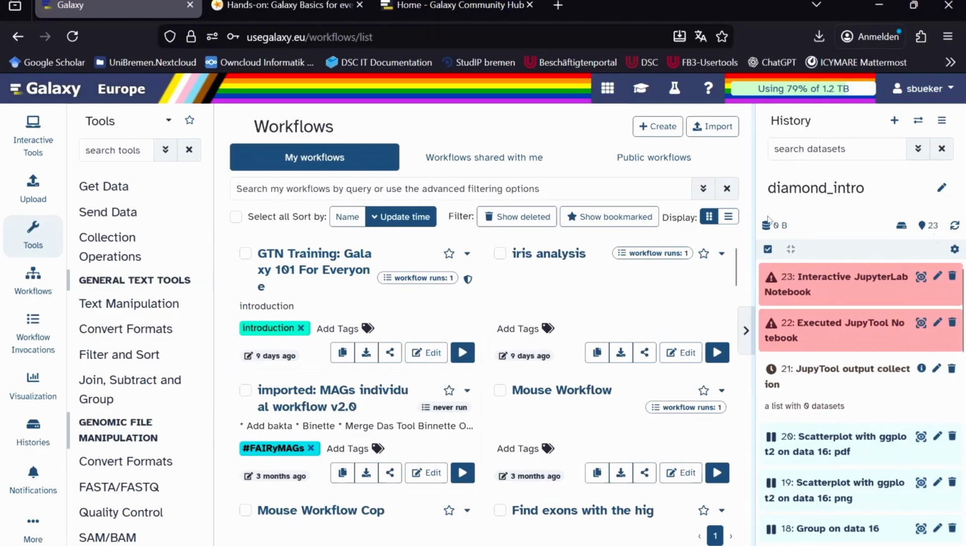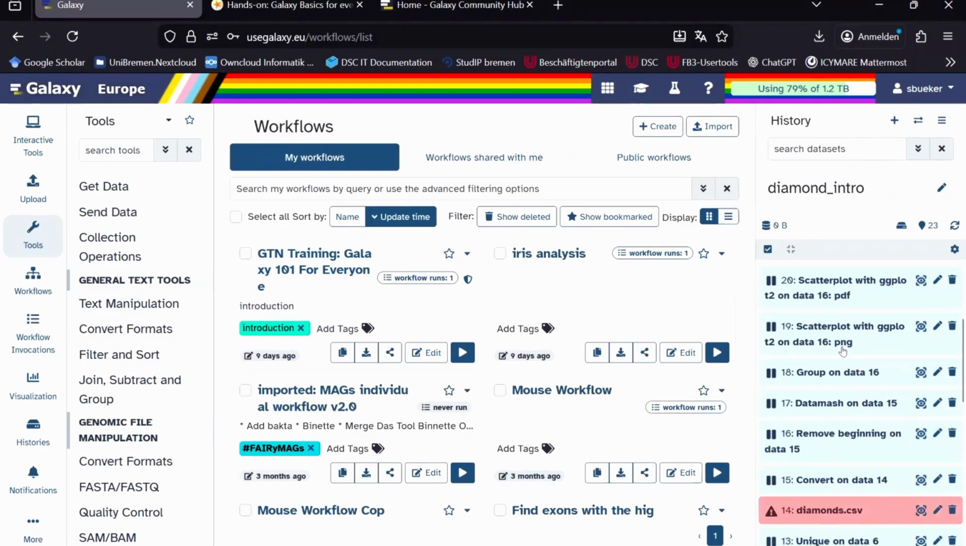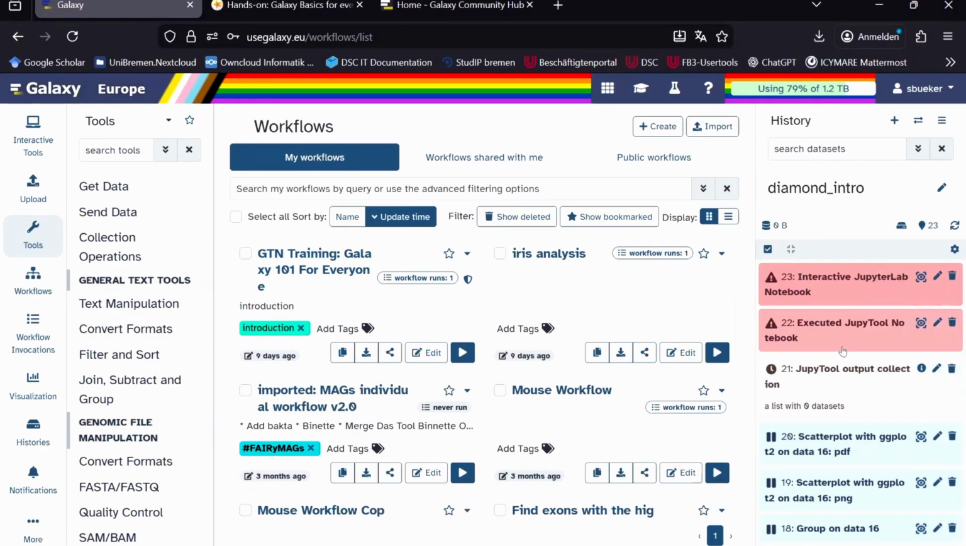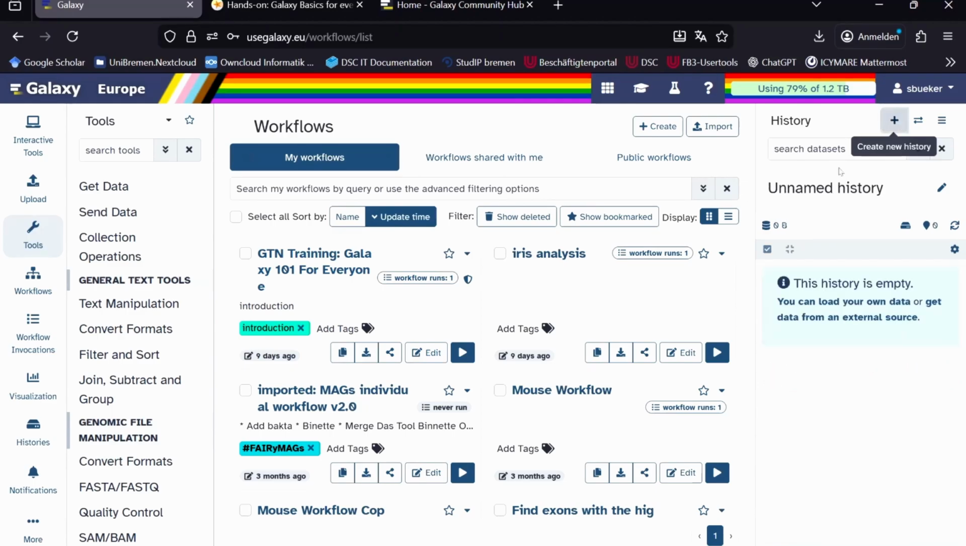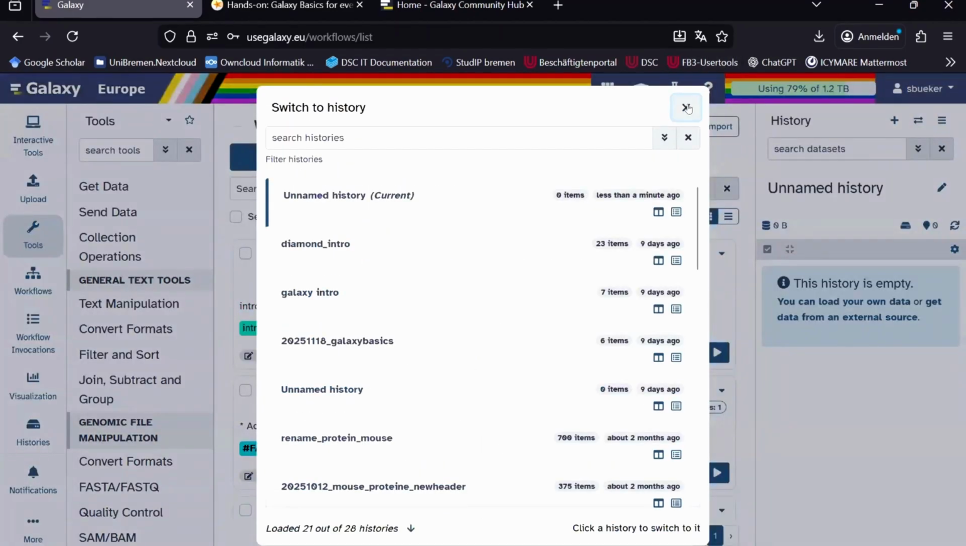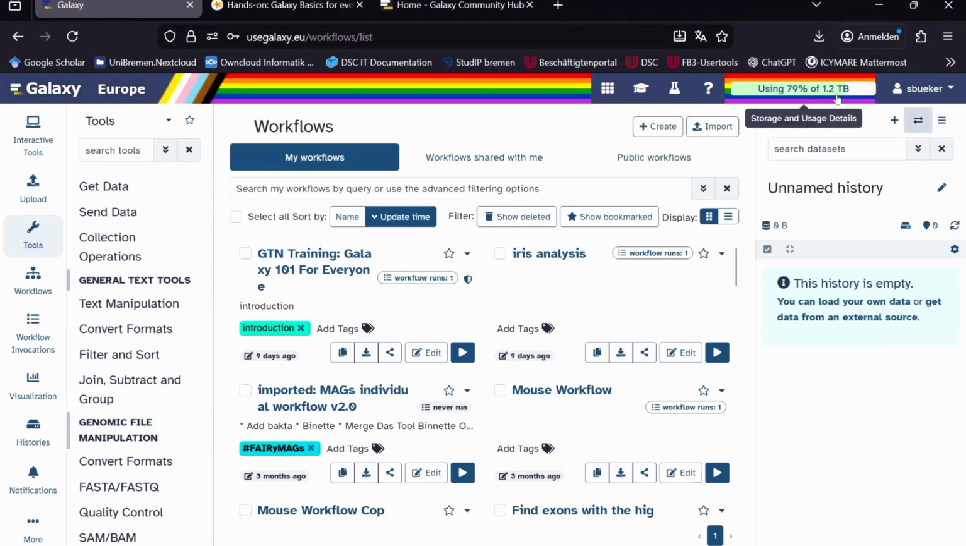And on the right side is your history. This is some history of another workshop I did. There you can create, for example, new histories. You can switch between different histories and so on. Something important, on the top right side, you can see your data quota. At the moment, I have 1.2 terabytes. You should have 250 gigabytes.